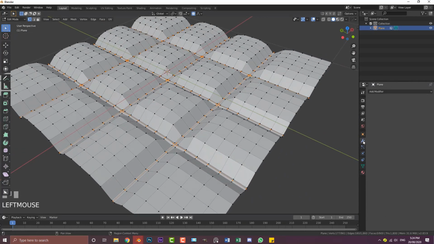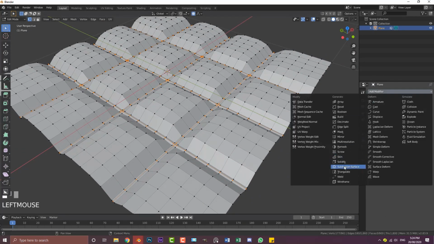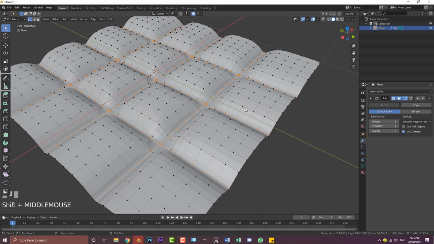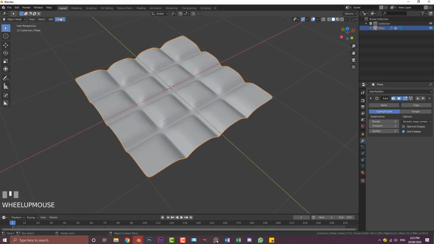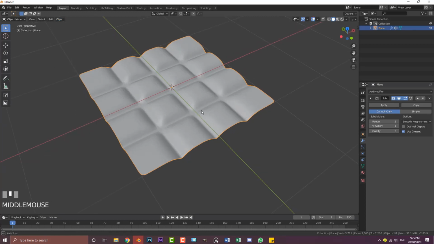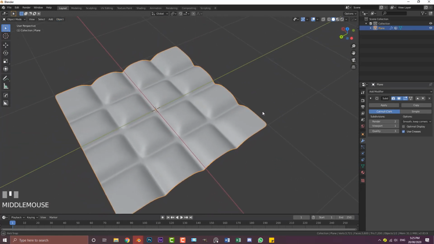Go to your modifier tab, click on add modifier, and give this guy a subdivision surface modifier. And now if we tab out of edit mode, we can see it's looking really nice and smooth. We're also going to go to object and enable shade smooth. So now we have the beginning here.